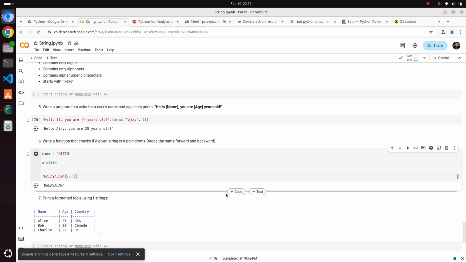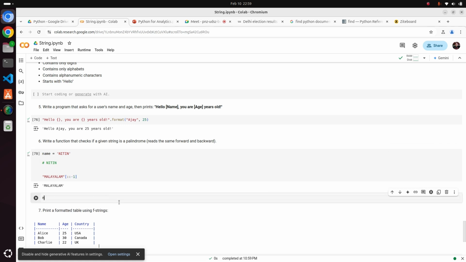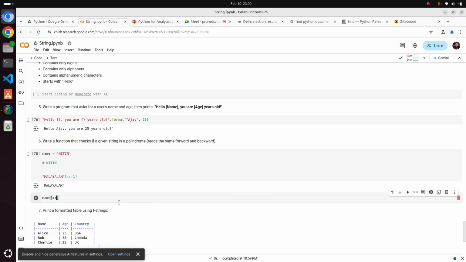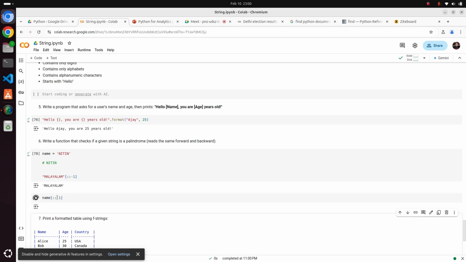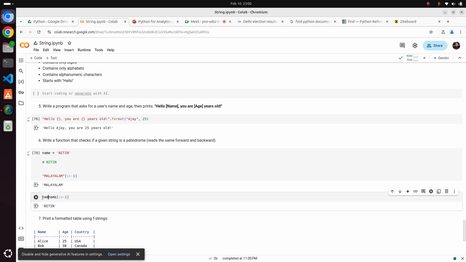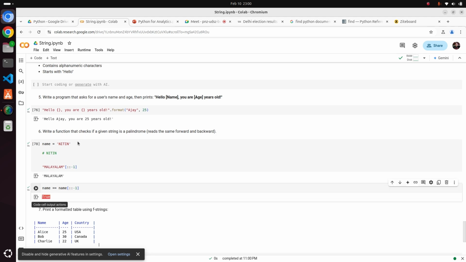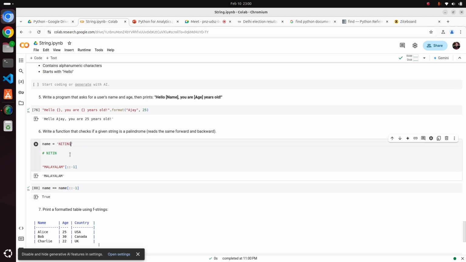Name, colon -1. Now you just need to check whether name equals this or not. You can see this is true. If I write here Nitin1, then it will give you false. It is not a palindrome. That is how you can easily check. So in Python it is very simple.